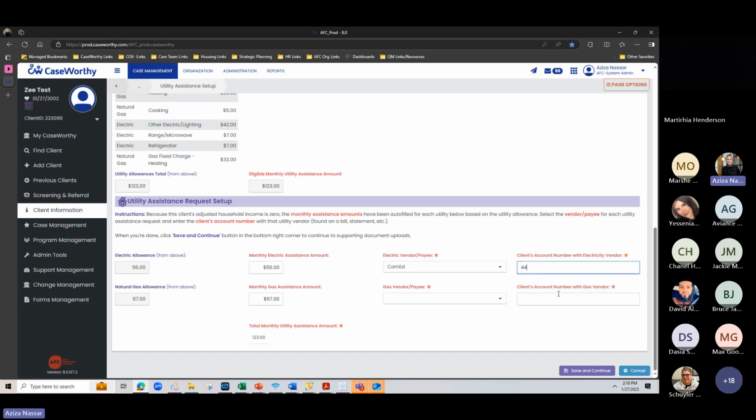And this is where you put the account information. Make sure this account number is actually what's listed on the ComEd bill, because this is where the check will go. It's going to go to ComEd with that account number. Same with gas. Let's say they're going through People's Gas, and you put the account number.